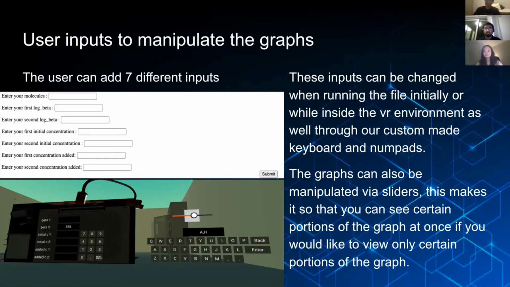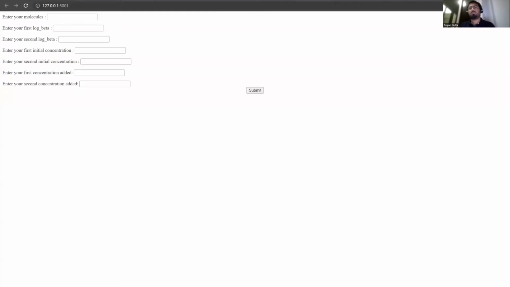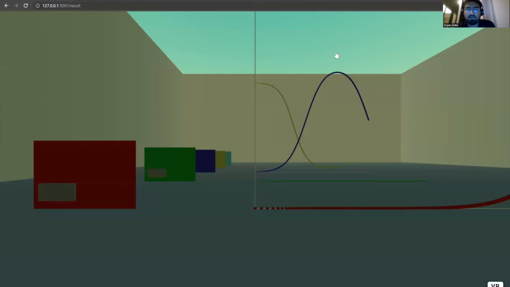So now I'm going to screen share and just show the features of our project real quick. I'm now going to be showing the actual code we have running. So this is what the initial screen ends up looking like. And we have some default values for the enter molecules and for first log beta. For example, log beta is 0, and the default value for molecules is A and H. So you can just click submit directly, and the program will run just fine without filling out any of it.